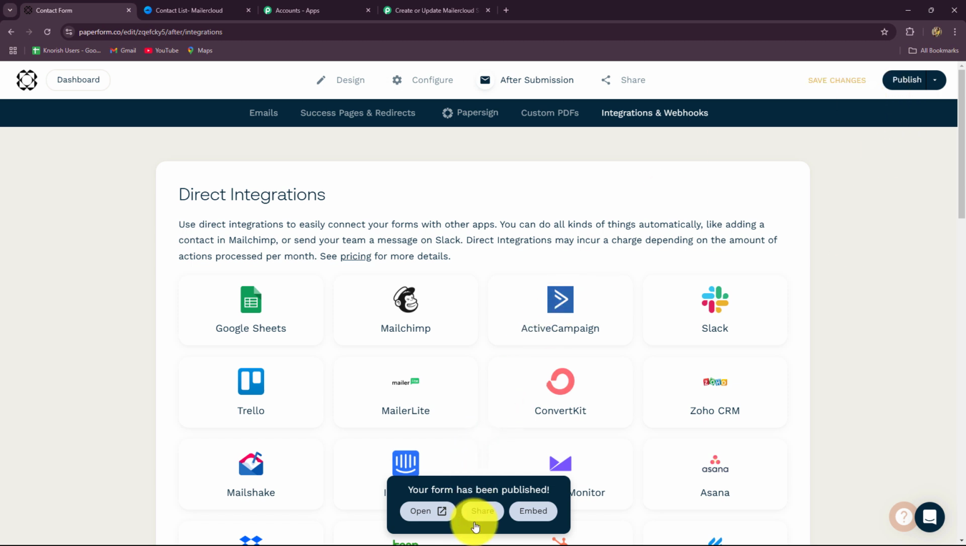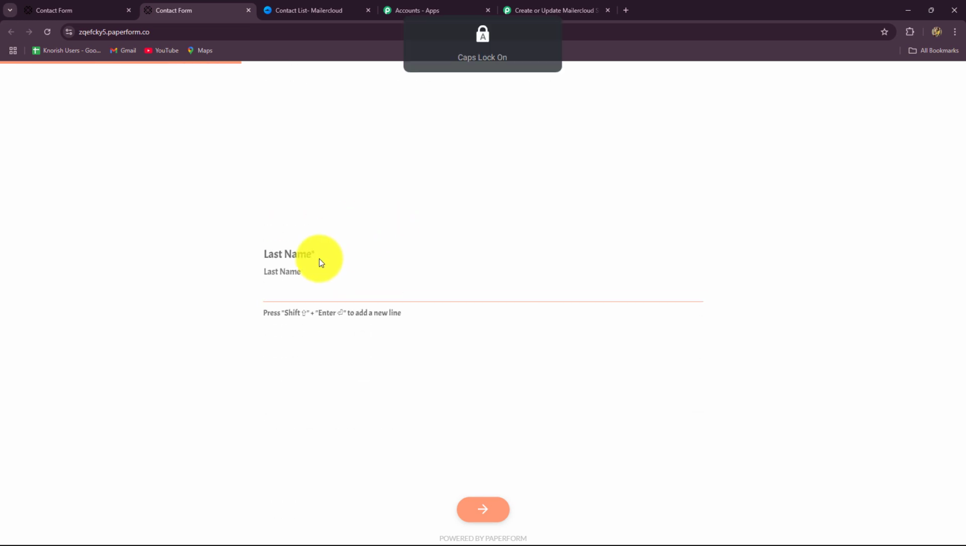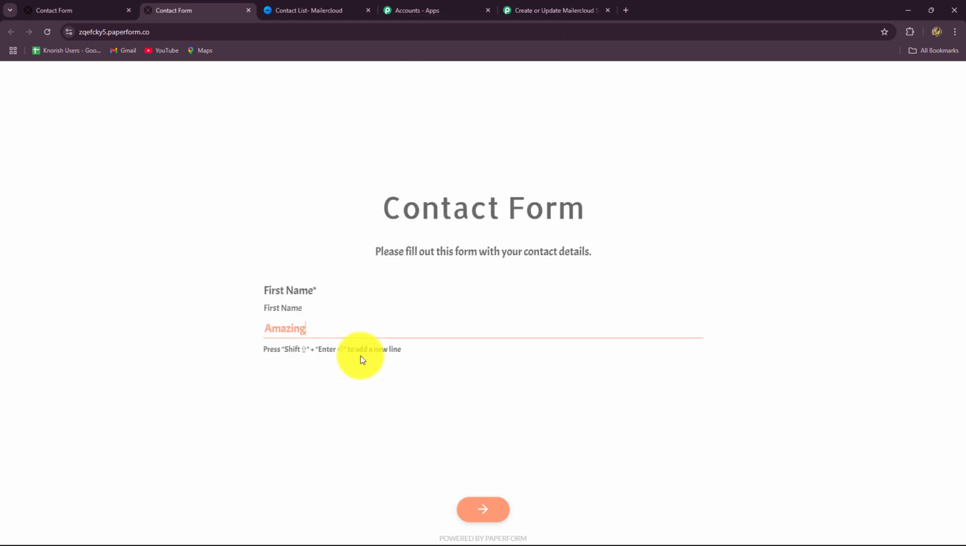As the form is published, now we are going to open it in a new tab. And with some dummy details, we are going to submit this form now so that the response can be captured in Pabbly Connect. Let's start with a name. So let's say the first name of the lead who is submitting this form is Amazing. And let's say the last name of this lead is Lead. So the name of the lead is Amazing Lead.